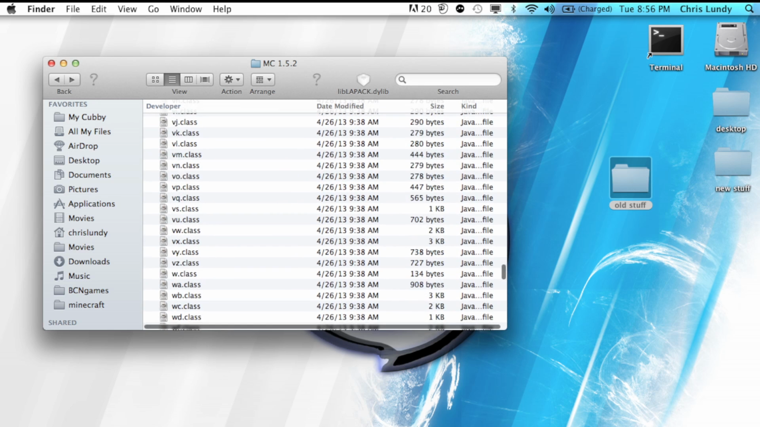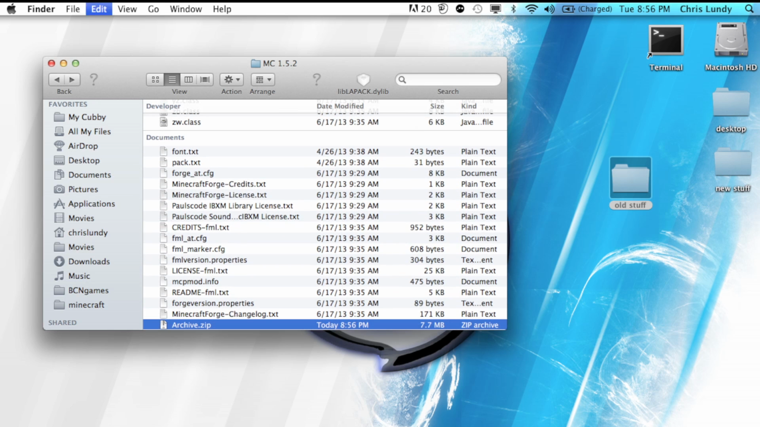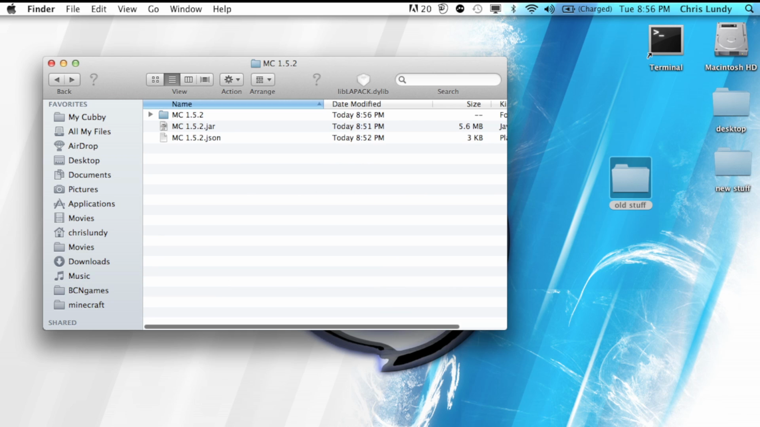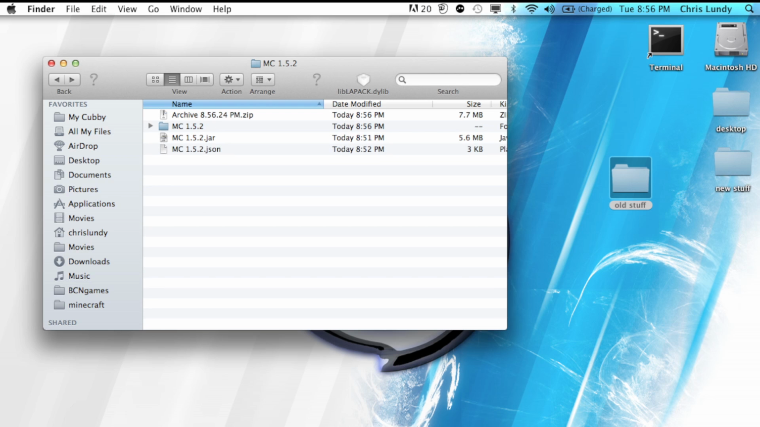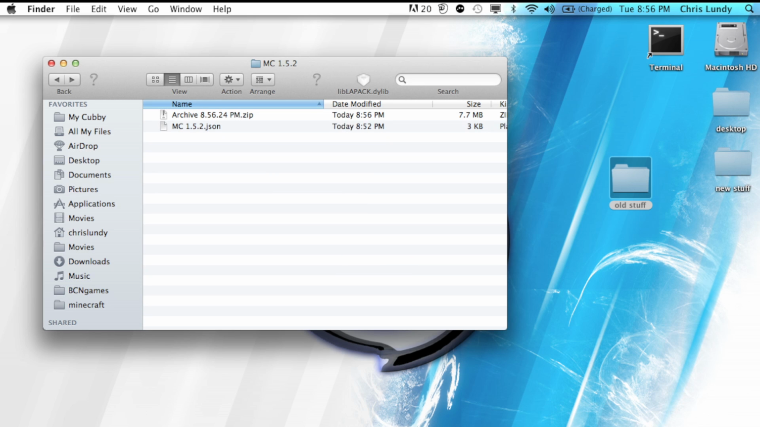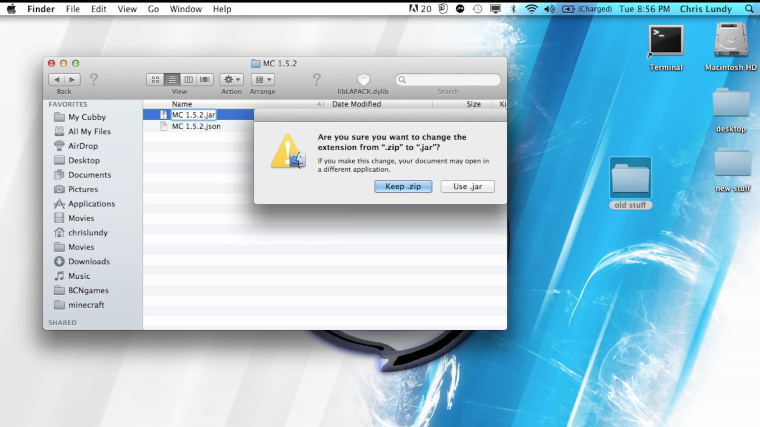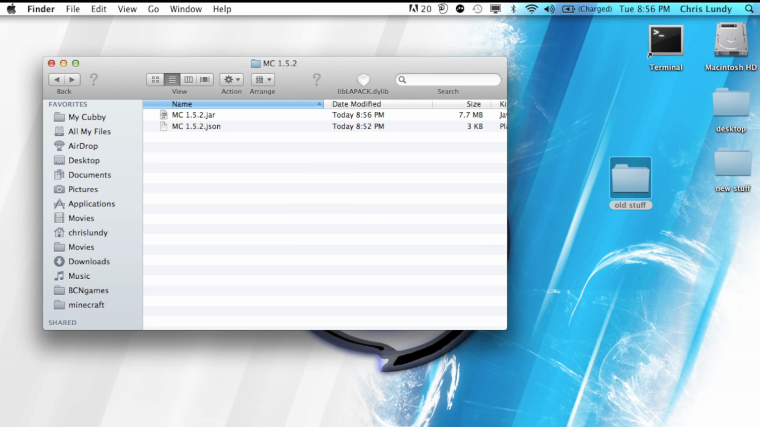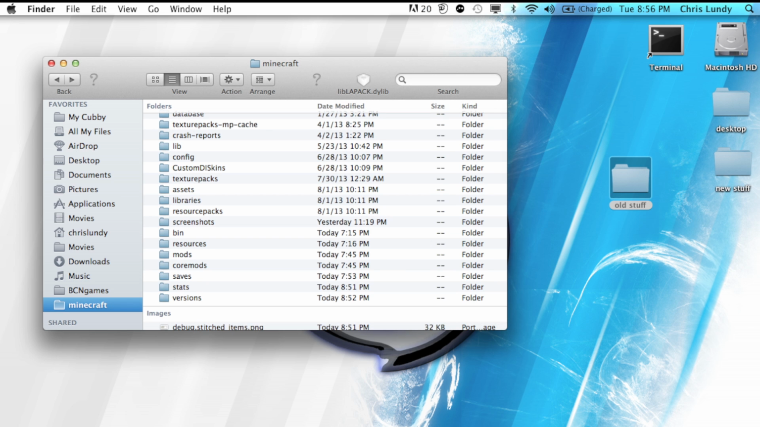So once you do that, it'll be called archive.zip all the way at the bottom. We can copy it and then delete it because we don't want it here. We want it back where everything else was, right there. So we don't need the jar or the uncompressed version of the jar, so we can delete those. And then we're going to want to rename the archive MC 1.5.2.jar. So that way we can put it back together as a jar. And it says, what do you want to use? Hit use jar. So then we're done with that, and you can see we got our folder there.